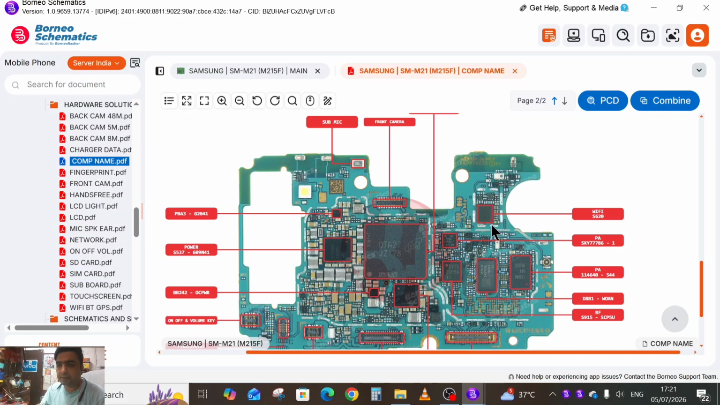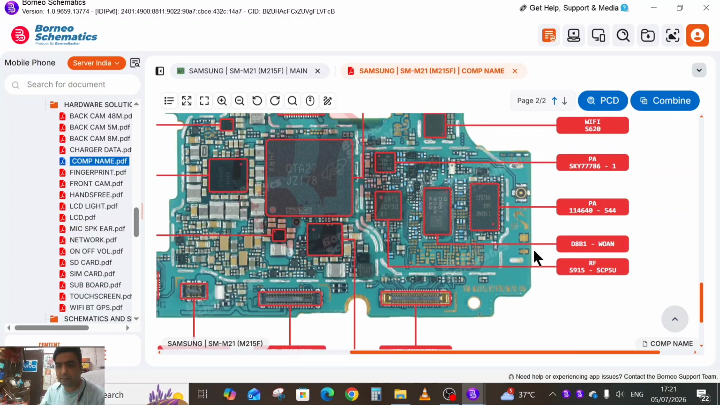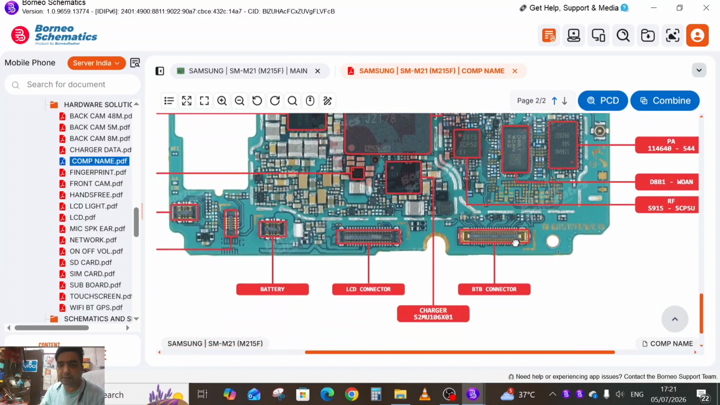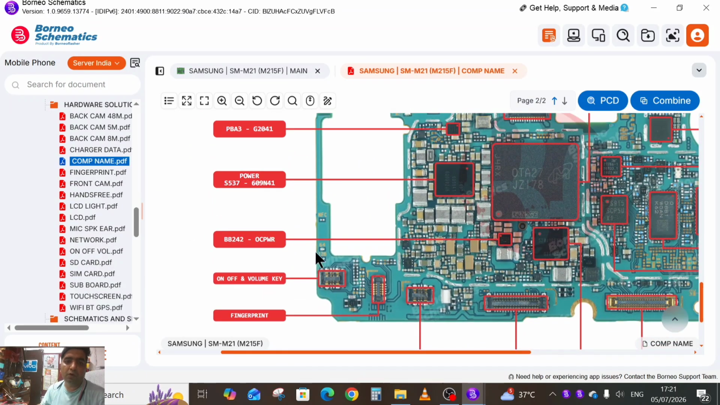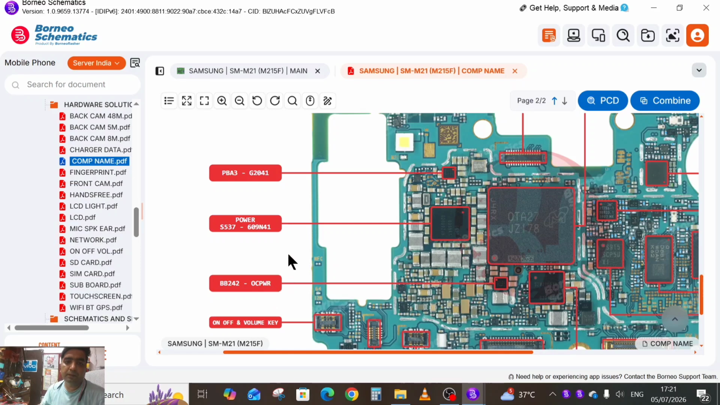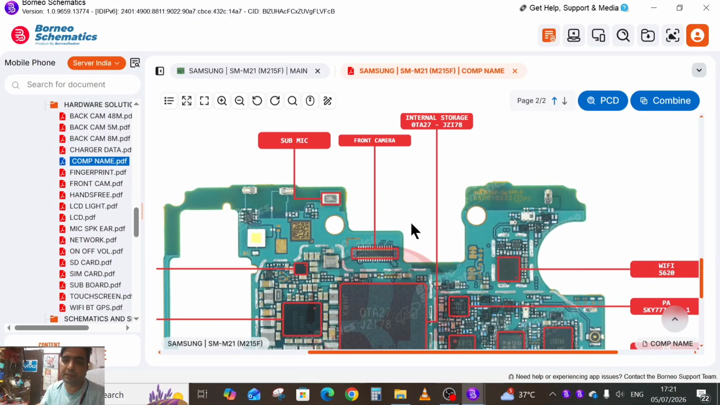You can see here is the Wi-Fi IC. This is also a PA. This is also a PA. Here we are going to differentiate what kind of PA this is. Is it a 2G PA or a 3G PA? Similarly, we can see the Wi-Fi IC, B2B connector, charger, LCD connector, and battery. Here we can see the fingerprint connector, on-off connector, and similarly power ICs and the different types of ICs. Okay, this is the storage, eMMC or UFS.